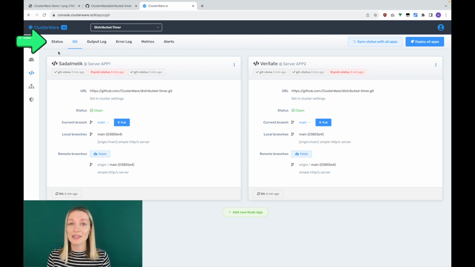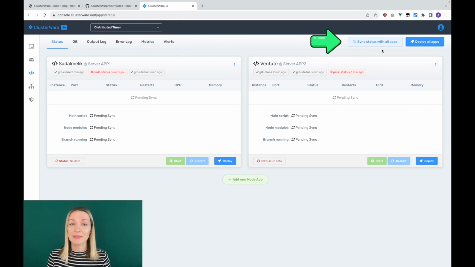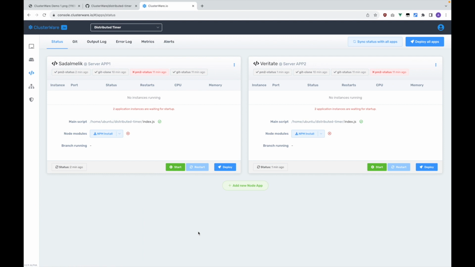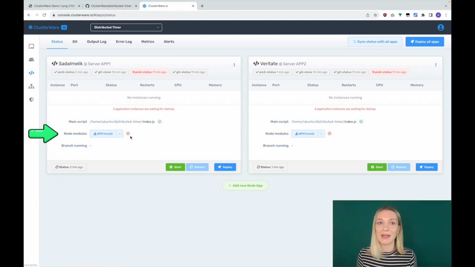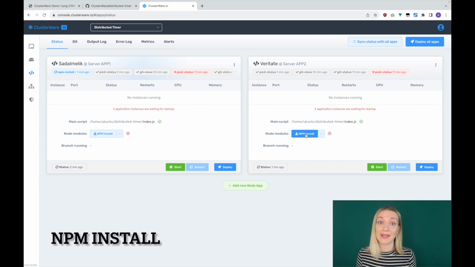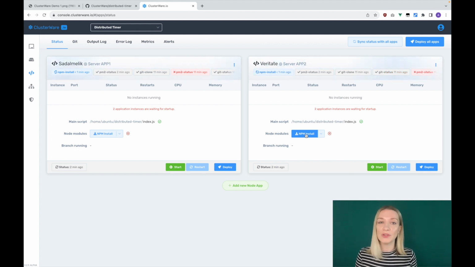Now I can go back to the status tab and once again sync the process manager status for all applications. Once the sync is complete, I can see that the Node modules folder doesn't exist, so I need to run an npm install for each application. You can also use npm ci for CI/CD reproducible deployments, or npm update if you need to update already installed dependencies. And now that the Node modules folder exists, I can start both apps.